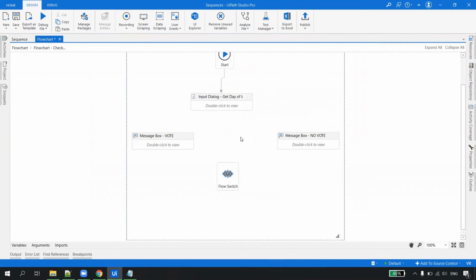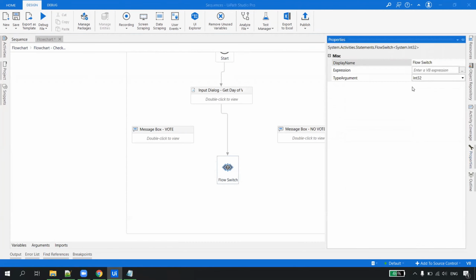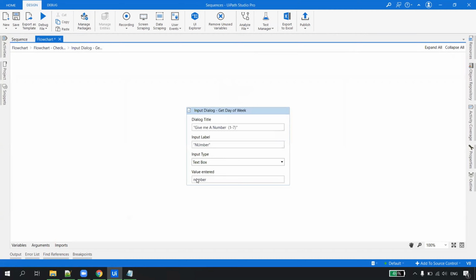I'll remove this one and connect here. Now the flow switch, can you see it has multiple branches, right? Now if you go to the properties, simple, what is the expression? So where are we getting the number? We are getting the number in a variable which is called number.